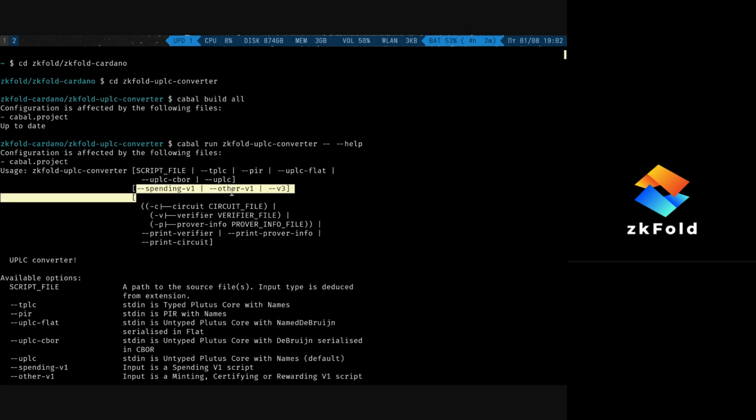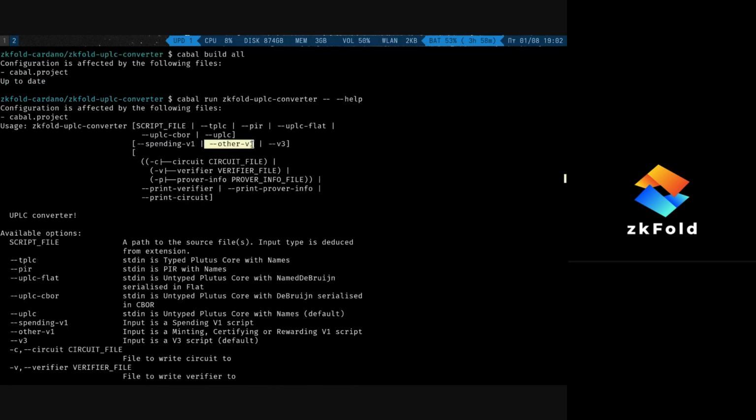You can specify the version of the contract which we are going to convert into an arithmetic circuit. We support both the latest version of contracts, the version 3 contracts on the Cardano blockchain, spending contracts, and other kinds of version 1 contracts, which are minting, certifying, and rewarding scripts. And about the output: by default, we're going to produce the arithmetic circuit, which is the result of the conversion of the smart contract, and write it to the standard output.